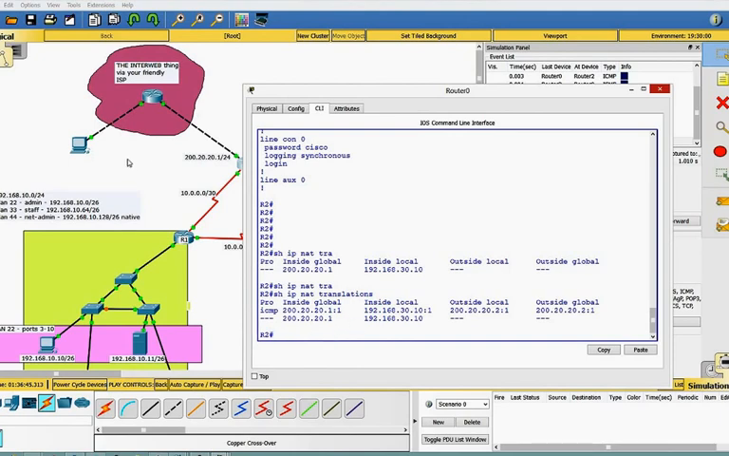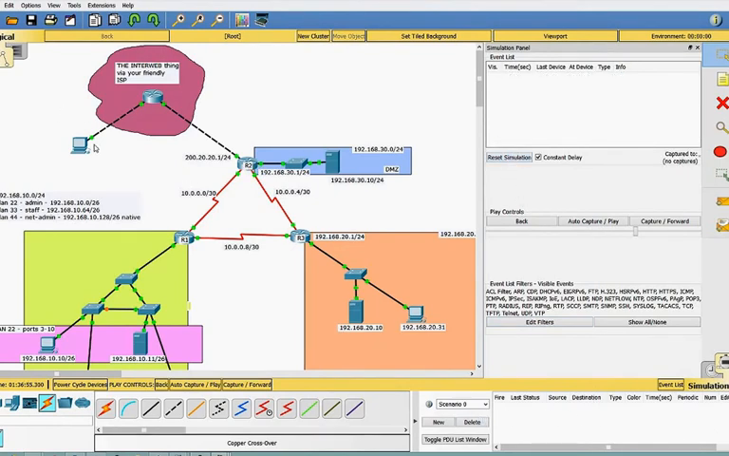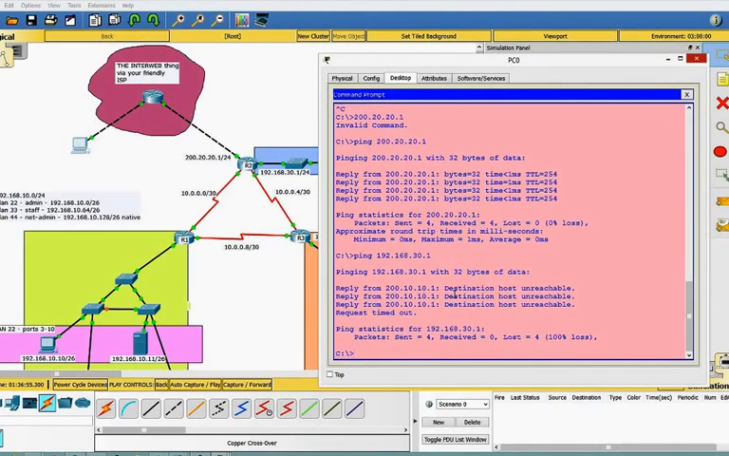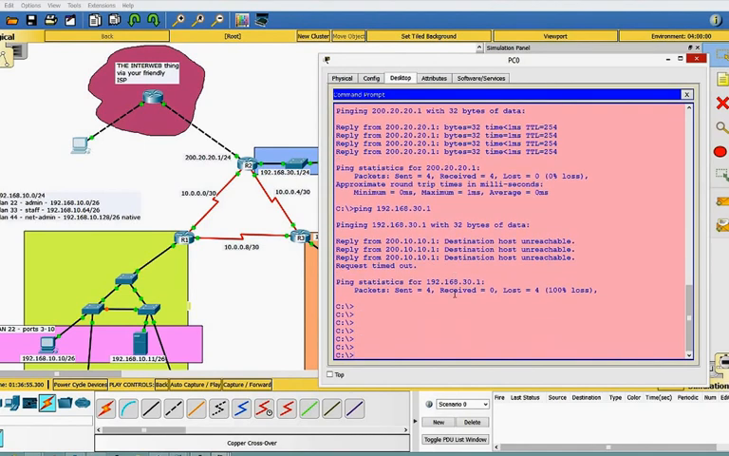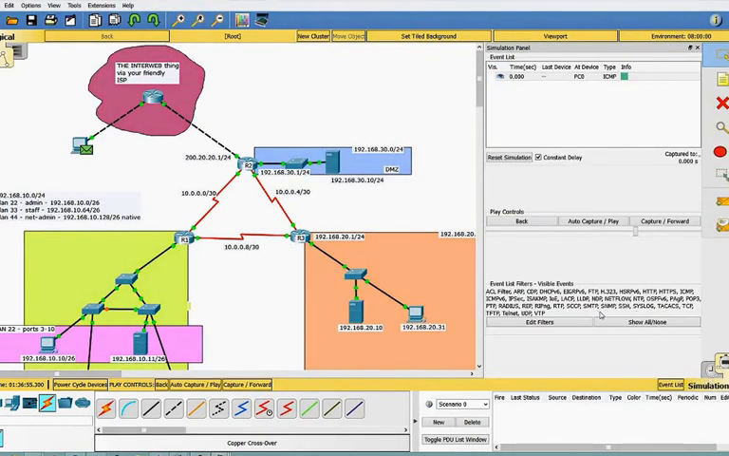So ping is working right through there. Let's ping from, let's kill that one, reset simulation. Let's ping from there to our internal. So I've run a few pings just to test. So now let's ping 200.20.20.1 and let's go through our simulation and see what it's doing.